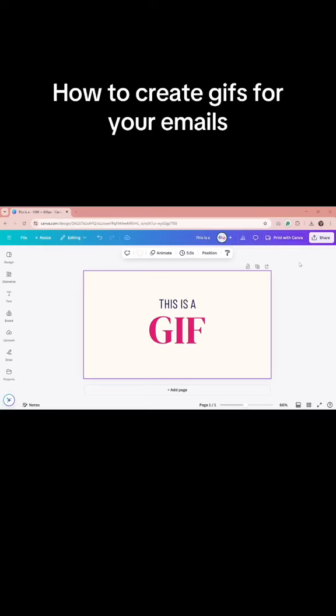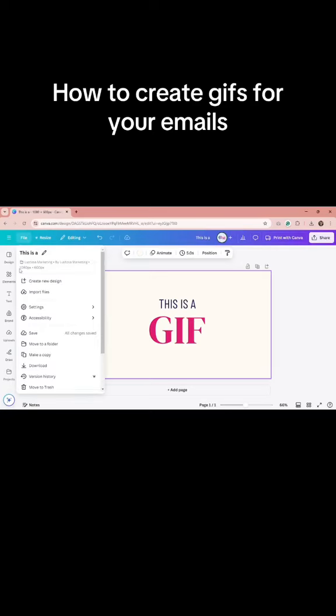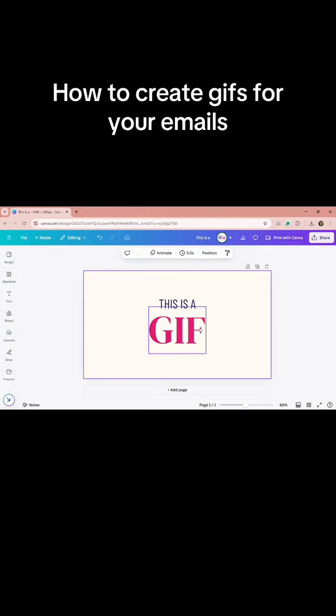My name's Emma and I'm the creative lead at Listoza Marketing, and today I'm going to show you how to create GIFs for your emails using Canva. So this is our Canva doc. I have made the size of this one 1080 pixels by 600 pixels in case you were wondering.